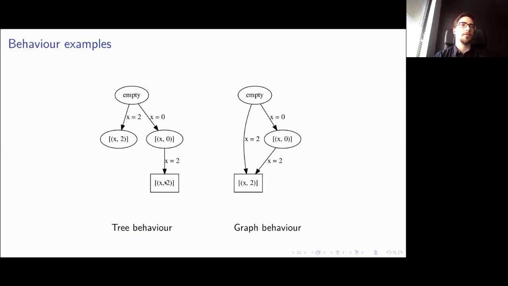And in the tree behavior, a new configuration is created for the x is 2. However, in the graph behavior, we see that the x is 2 shares the configuration that was already created on our first execution of x is 2. So this is the difference between the tree and the graph behavior. And in a graph, we have sharing of configurations between different transitions.